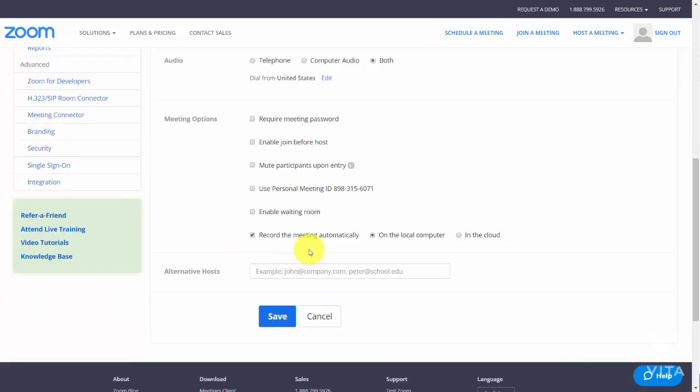Now, because we're using a paid plan, we can determine that we want this meeting to be recorded automatically. We can say that we want it recorded in the cloud, or we can have it to be recorded on our personal computer. If you want individuals to be available to be a host in order to take over the meeting when you are not there, you can do that by putting in their email address here in this area. Once you have it, you can then click Save.